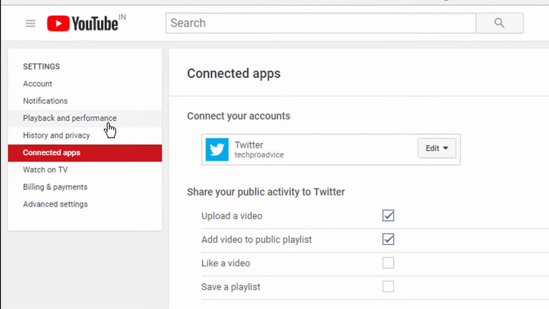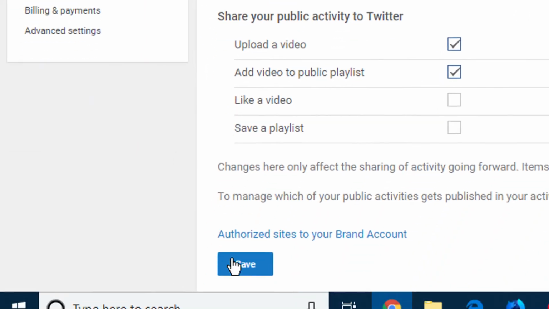So friends, by this easy method you can connect your YouTube channel account with Twitter, and in next you will upload any video, so it will be automatically published on Twitter. Simple click on save.